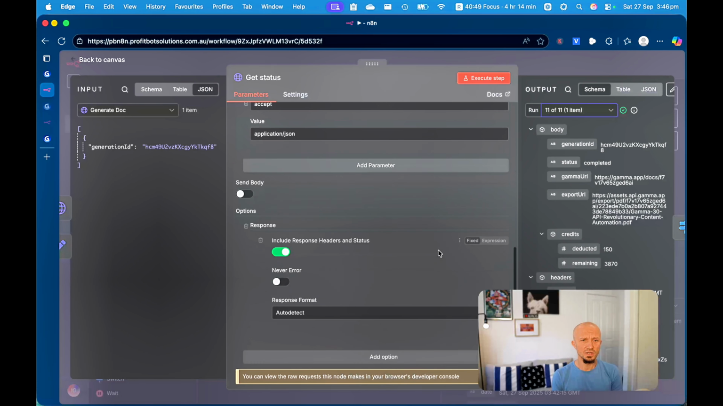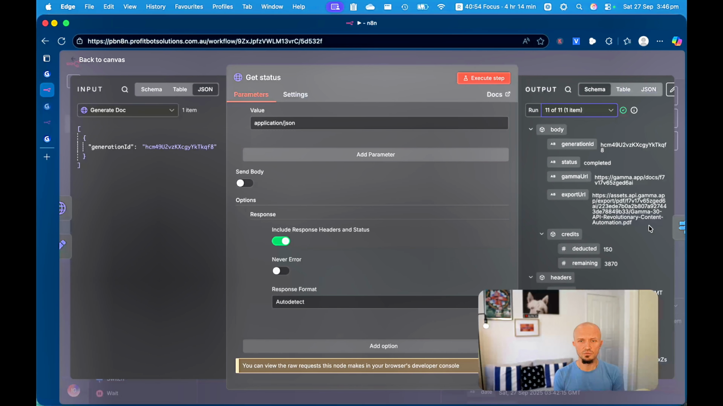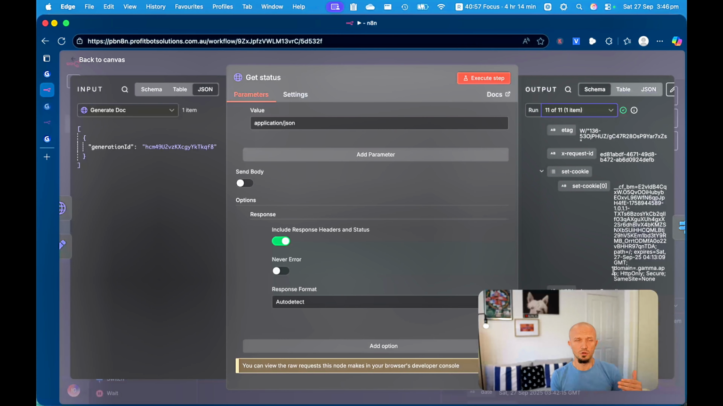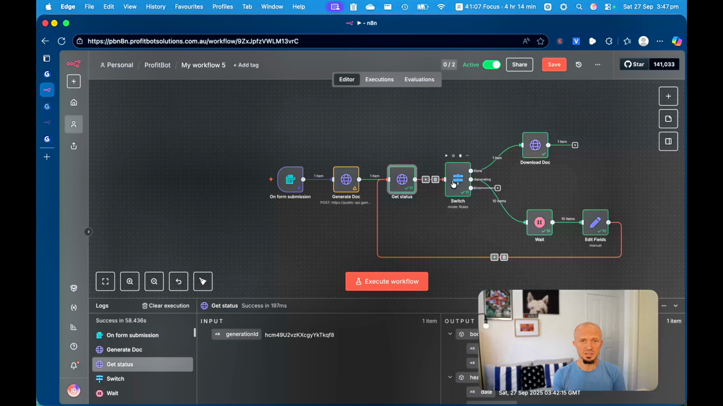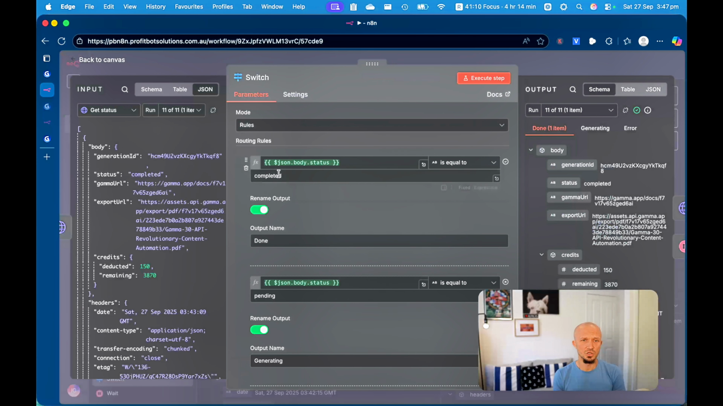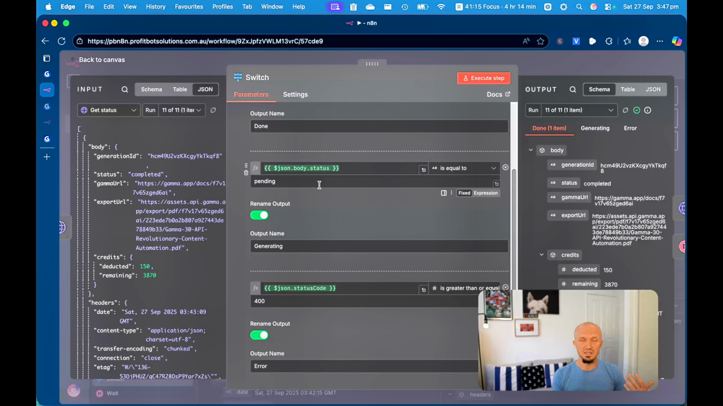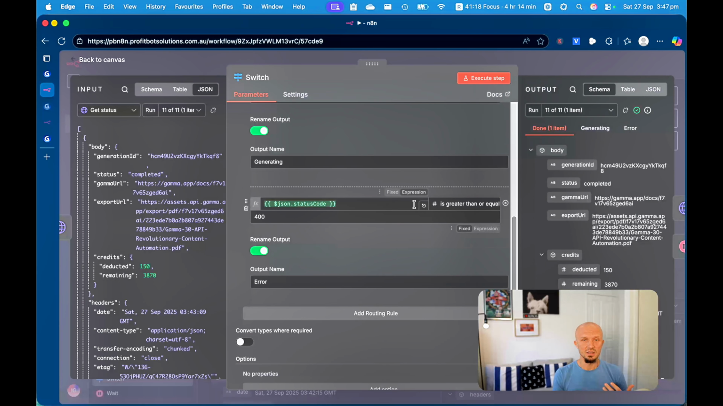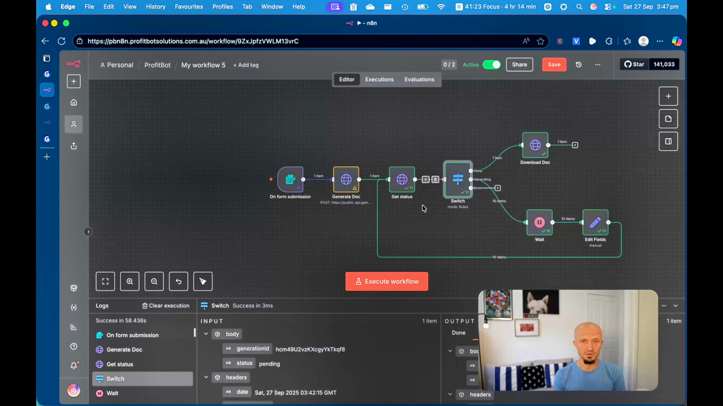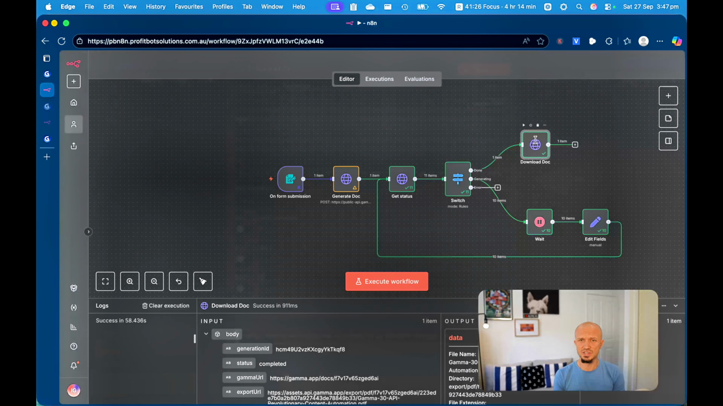Now from here, the only other thing is I've specified that I want the response headers and status in the response. The reason for that is because aside from telling you that it's pending or completed, it might also tell you that there's an error, and in order to know that, you would need the status code. So that's the next couple of steps. Basically, we're just checking what's the status. If the status is completed, we know that it's done and ready for download. If it's pending, then we know it's still generating. And if the status code is 400 or more, we know there's some kind of error and we probably want to handle that.